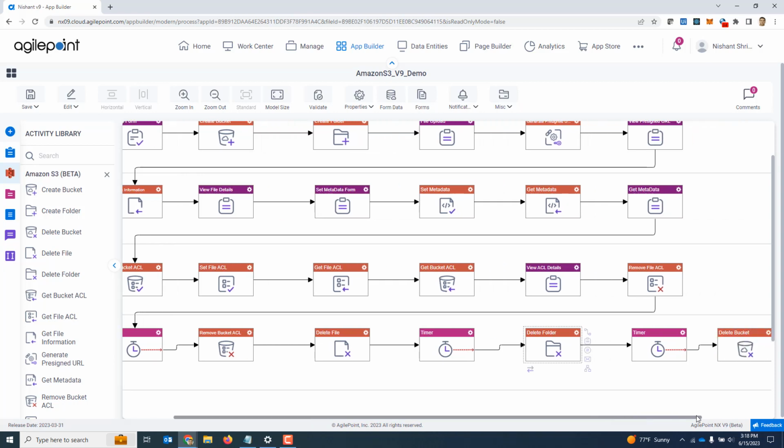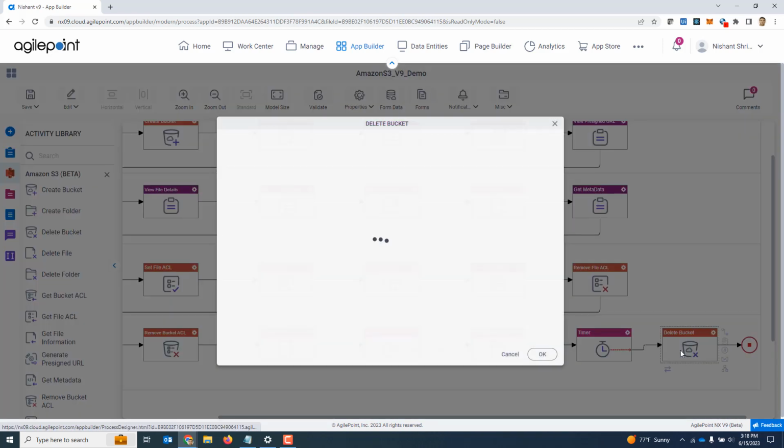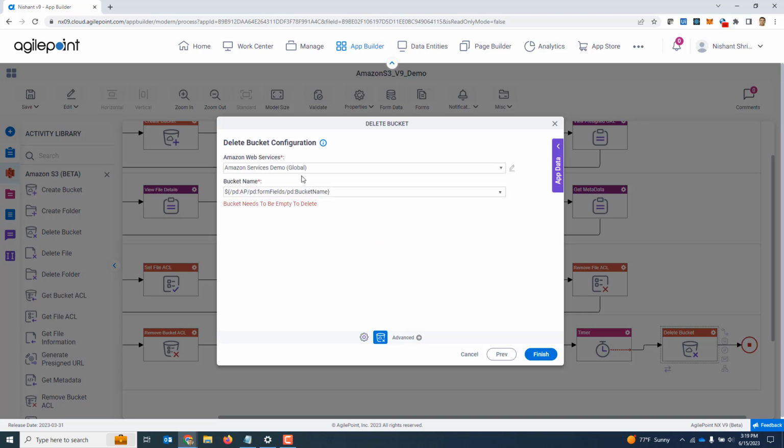And lastly, we are going to delete the Amazon S3 bucket itself. Again, connect to Amazon S3, specify the bucket name which needs to be deleted, and that would be deleted. In this case, bucket needs to be empty before you can delete it. The warning has been put over there.